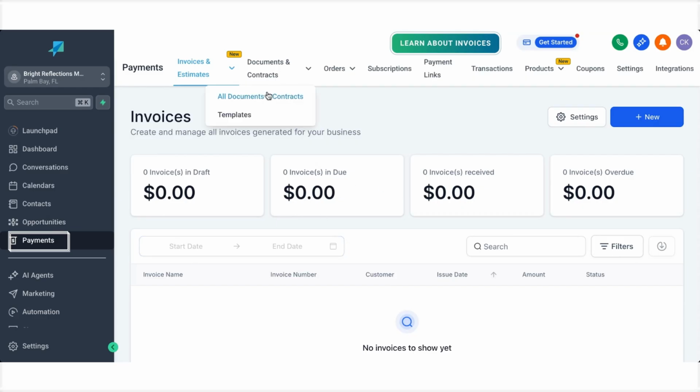You can also do all your documents, any contracts. You can set up templates. There are preloaded templates. You can see what kind of orders you have. If you have an e-commerce store, you can see abandoned checkouts, any subscriptions you might have. You can send payment links. You can see transactions. If you've got products and different collections and inventory you need to track, you can do that here. You want to set up some coupons, you can do that here as well. Settings and integrations can be found there too.